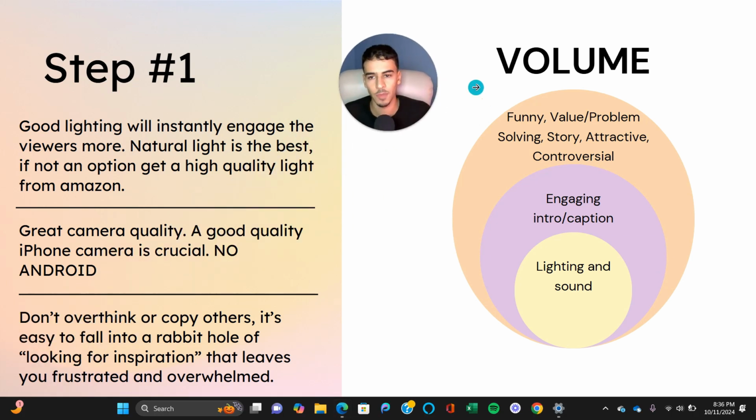So first thing, you need to have good lighting. This will obviously engage the viewer more. Natural lighting is the best. For example, I see many people post videos with their sweater or something and it's in the dark, or they have some really bad lighting where there's a bunch of shadows. You can't clearly see the writing.